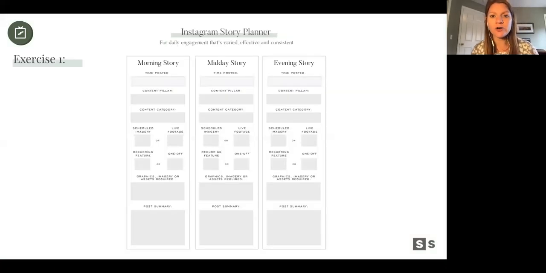So this is what the Instagram story planner looks like. So again, thinking about a 3-part story, because we know that those 3-part stories often garner more engagement than any other type of story. And think about that. It can have a beginning, a middle, and an end, all of the great elements of a story. So if you have a morning story, a midday story, and an evening story to form your 3-part story for the day, this gives you a little bit of information as to how you're going to plan that out.